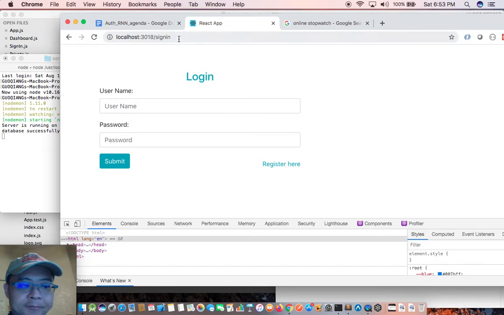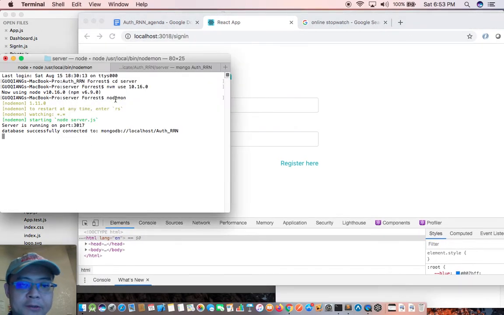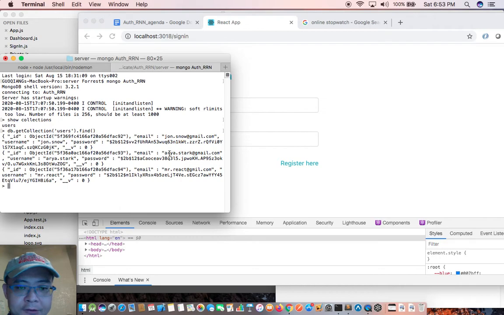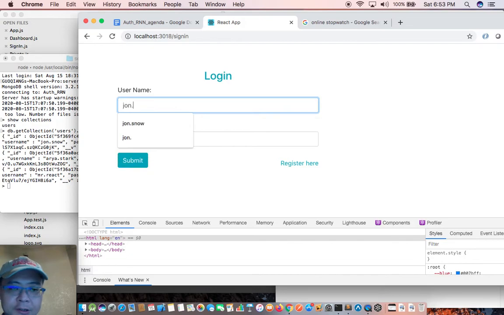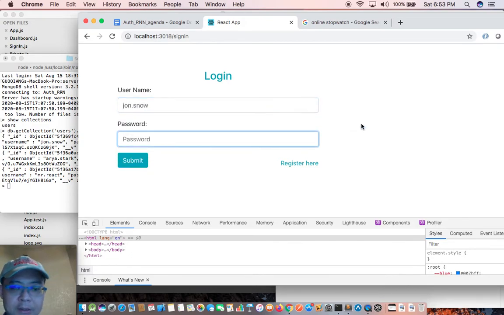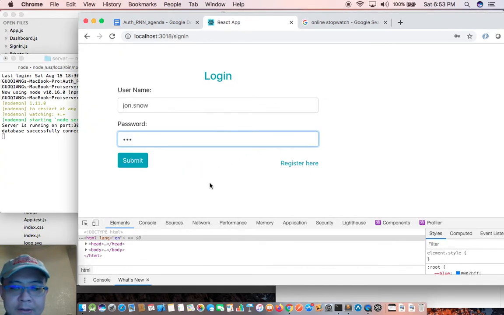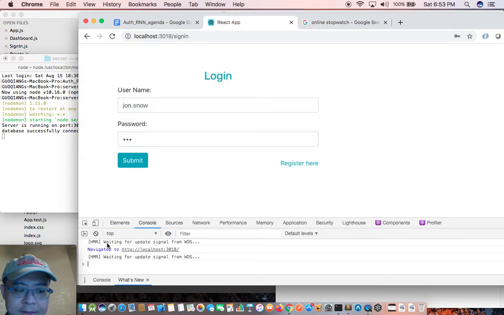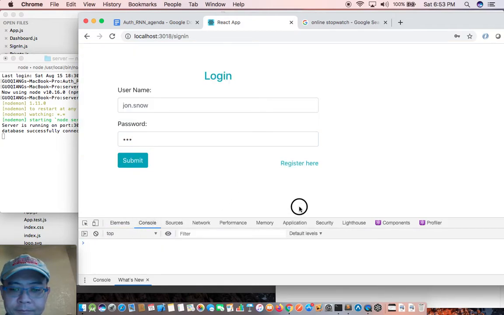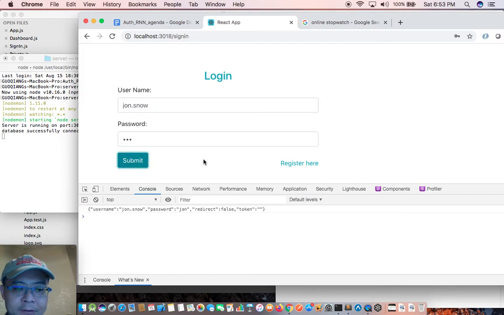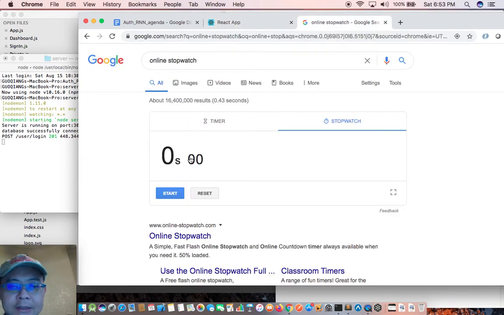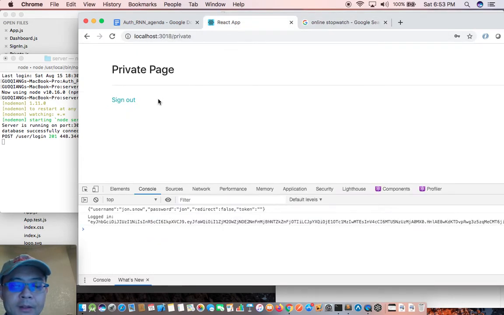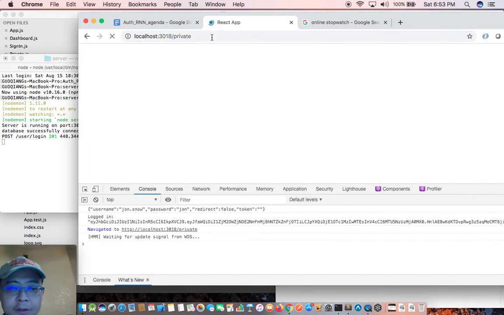So now here, we need to log in a user. Let's see which users we have. We have Jon Snow, Arya Stark, and Mr. React as the users. So I'm going to say Jon Snow, and I want to key in the password. This is the backend, and let's see what happens. If we submit login, you see it successfully logged in, and we redirect to the private page.